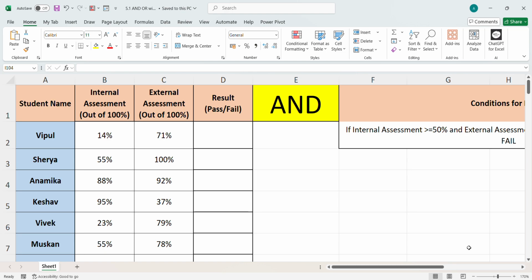Hi all. So we'll see today again another exercise which is available on the NDM website. The name of the exercise is 5.1, and in this the name of the file is "and or with if". It means we have to see how we can use AND, how we can use OR, and how to use them with the IF function.